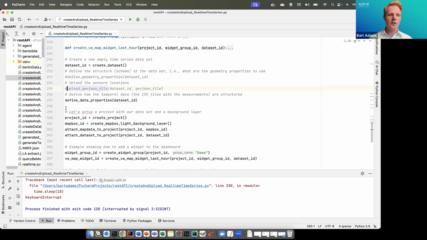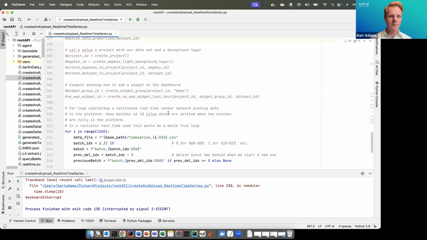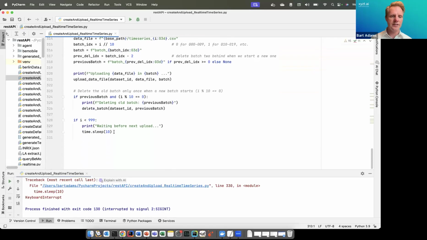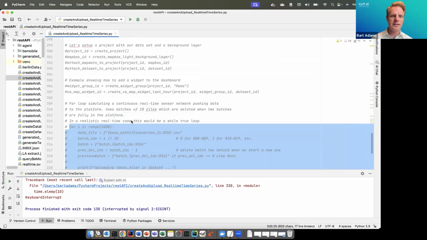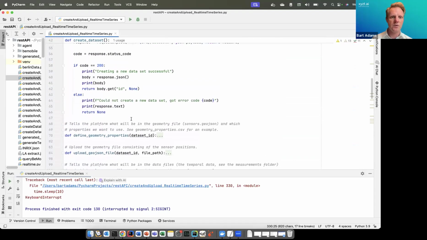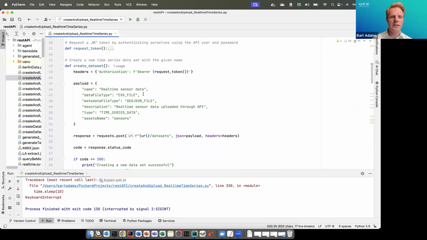So I'm going to uncomment all the other steps that I'm going to show later on. In this case, I'm not yet going to push data to the platform. I'm not yet going to do any uploads. Let me maybe also disable the final step, which is the loop that senses the measurements and then sends it to the platform. So the only thing I'm going to do is create that empty data set. So I'm going to hit run.